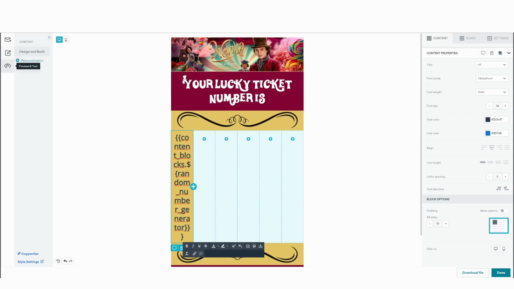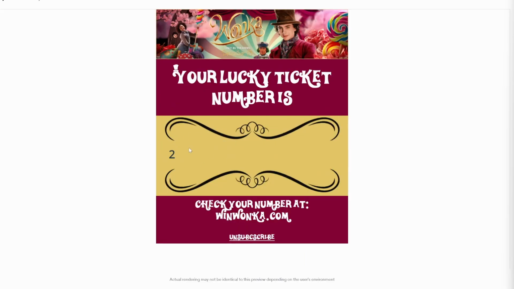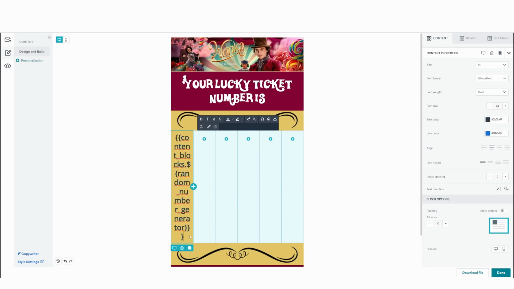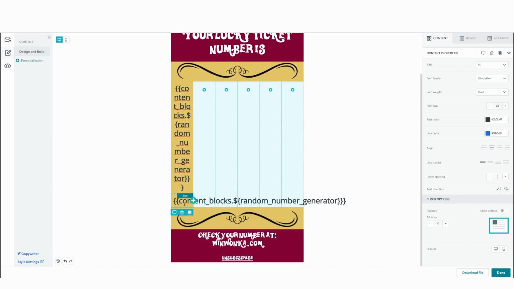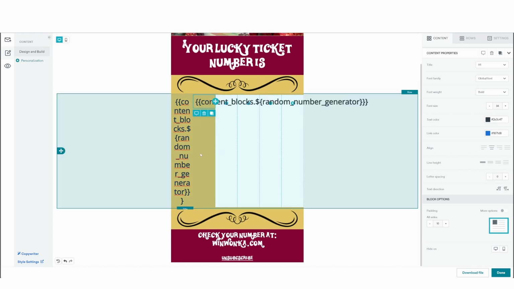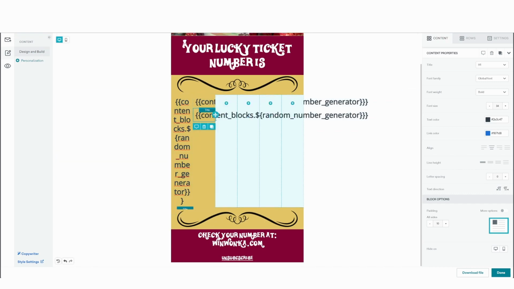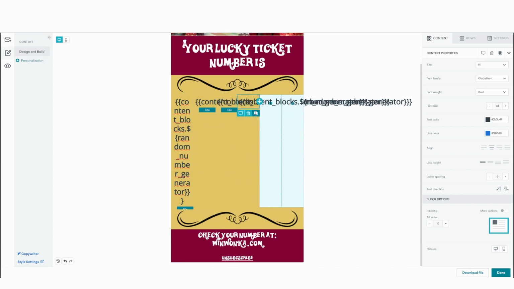Okay, let's test it just to make sure the number generator is working. Click Preview. Oh, look, a number. Perfect. Now we know it's working, let's go back to the editor and copy that block into the 5 other columns. Click on the block, click the copy button and drag it into place. Repeat for the other 4 columns.